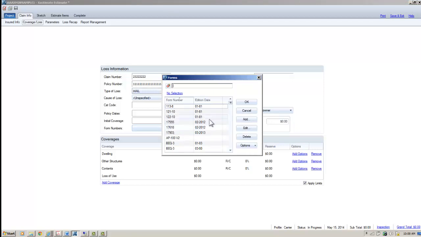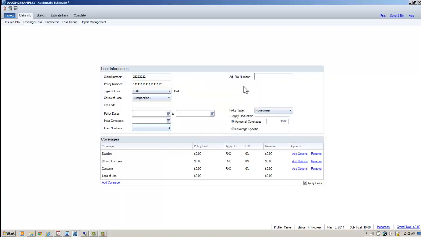You can go in here. You can always add different forms if there's not one on here that's preloaded for your specific company. The adjuster file number, usually that's the same number from any claims that we work with our company as a claim number. The type of policy, the deductible, that would be provided to you on your loss notice or your declarations pages. And then down here is where your coverage limits go.